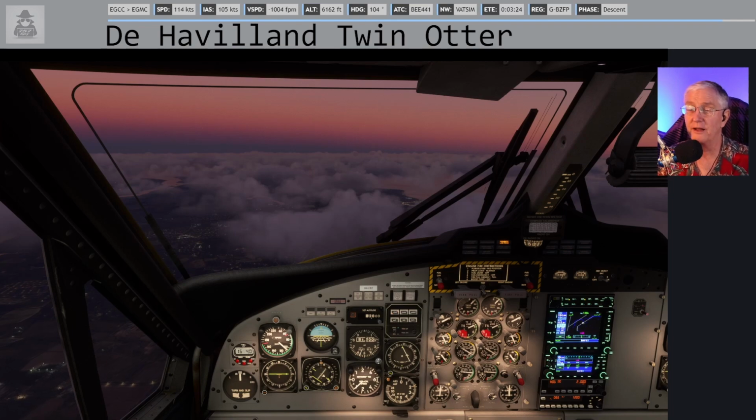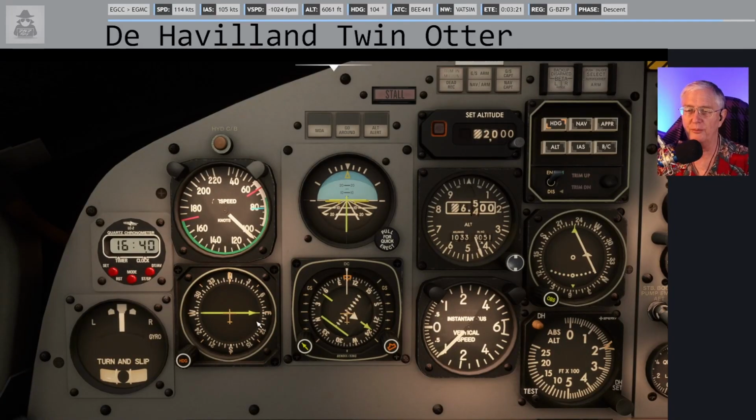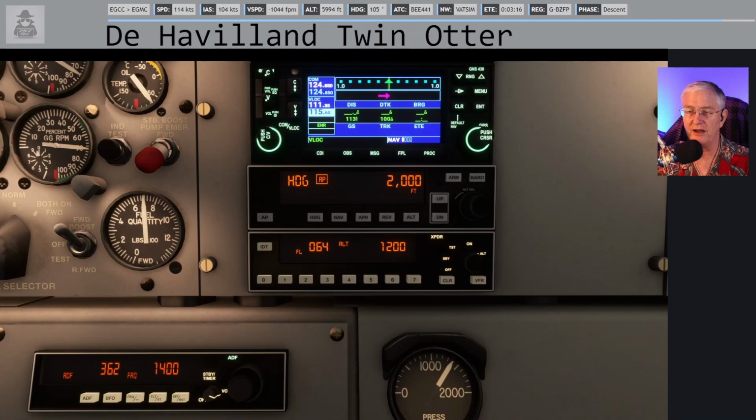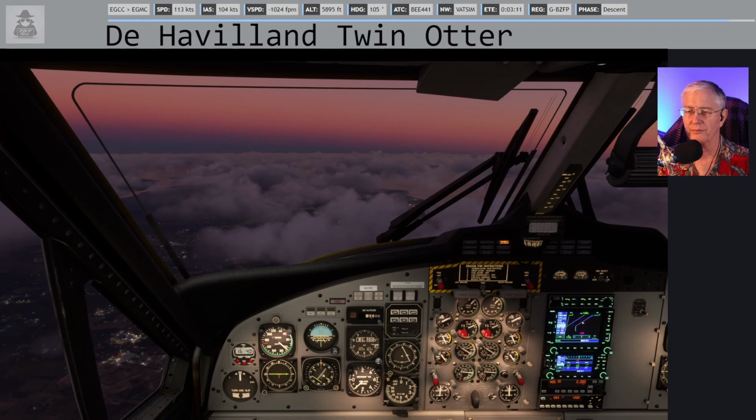And our descent is really not too terribly awful at the moment. We still don't have our non-directional beacon showing up, though. I did flip the frequencies, so it is set to the ADF. We're descending at about 100 knots. That's a good thing, too.